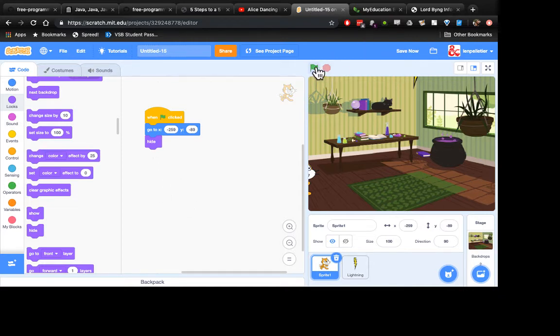And so if I press green flag, let's see if it works. Does the cat disappear? Sure does. And how do you know where it is? Well, if you click on it, do you see how it flashes? That little blue rectangle there is flashing. So if you ever have a sprite and you're like, where did it go? You can just click on the sprite in the sprite menu and it'll flash sort of a rectangle around the sprite. So good start.